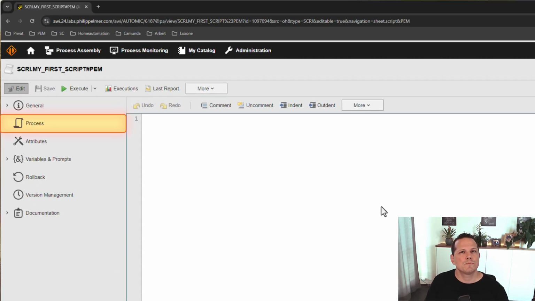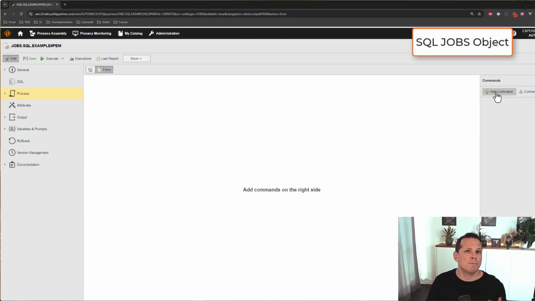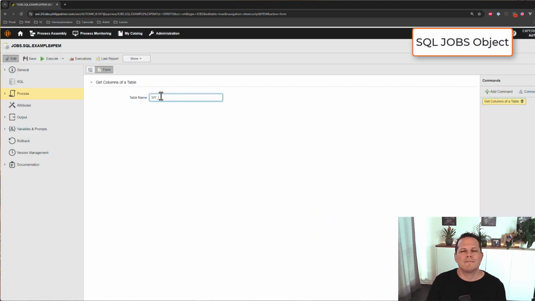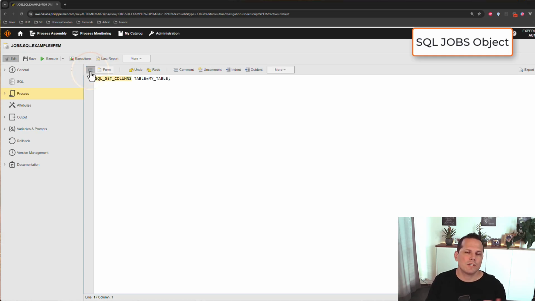The process page looks pretty much like a text editor. Practically all process pages look like that. The exception is, for example, the process page for an SQL jobs object. There, you have a kind of an assistant for writing SQL files. But even there, you actually can switch to the regular script editor.